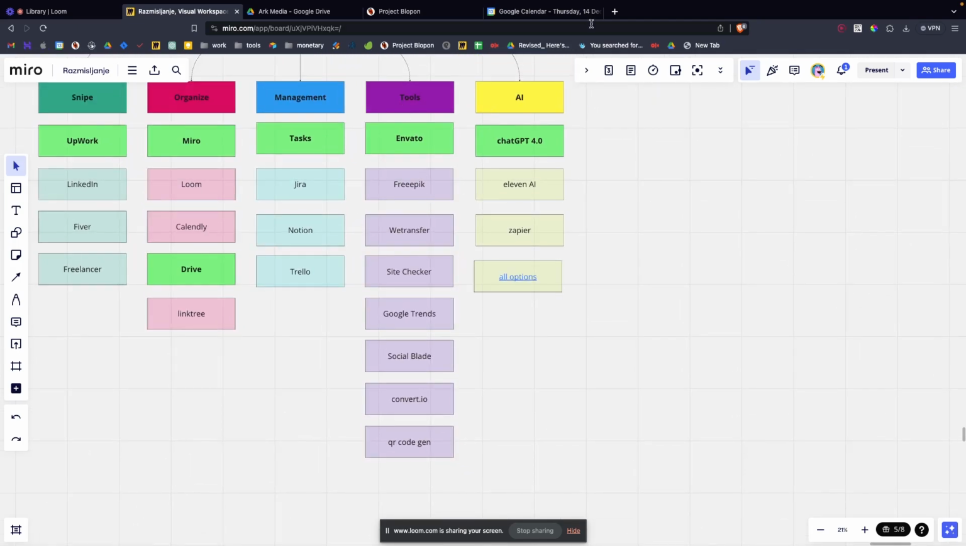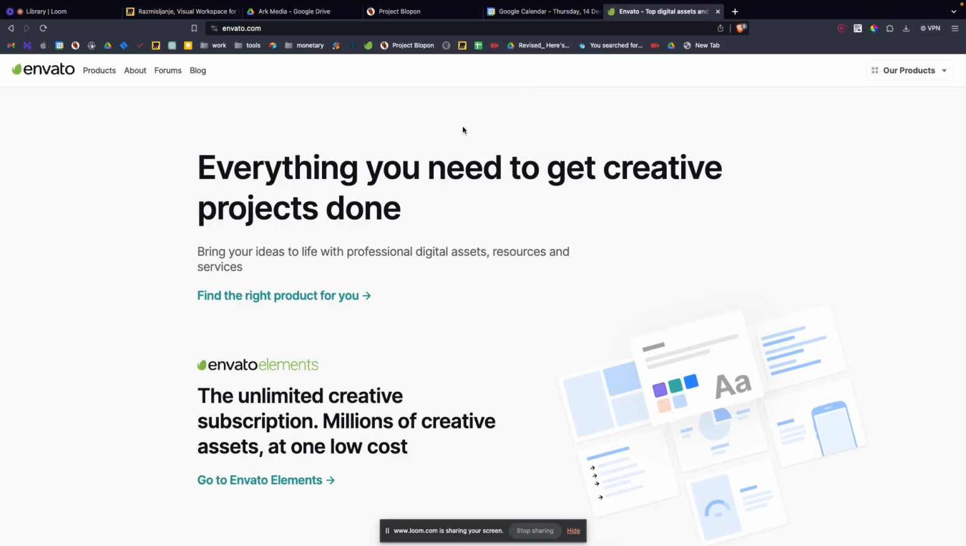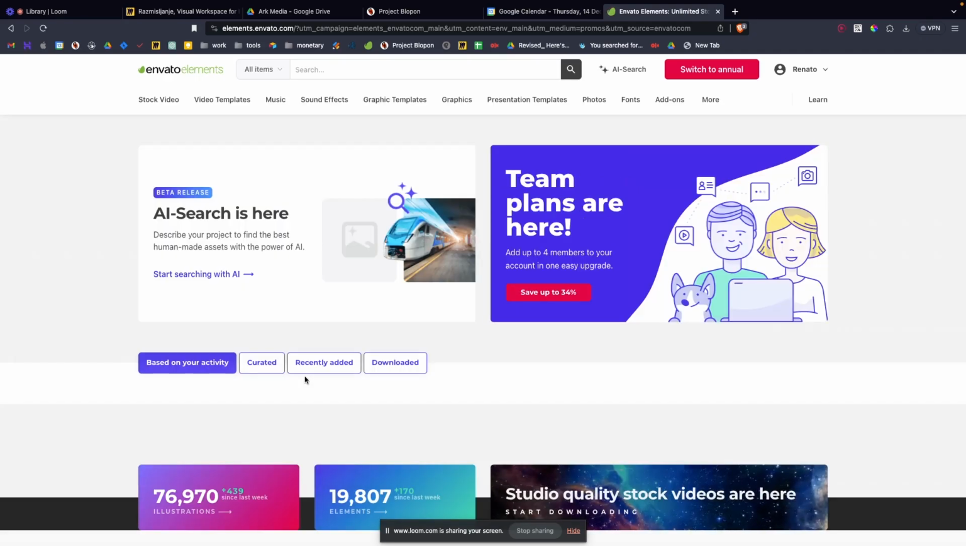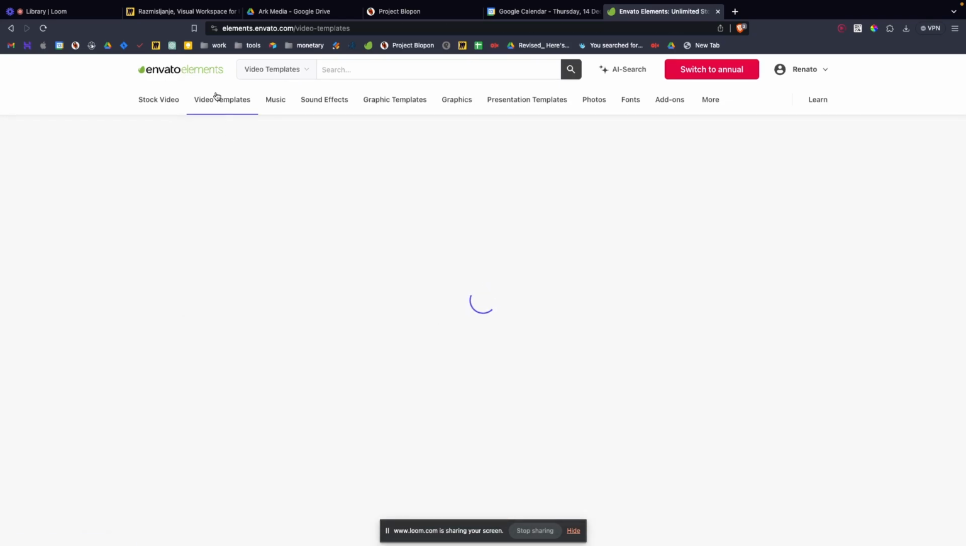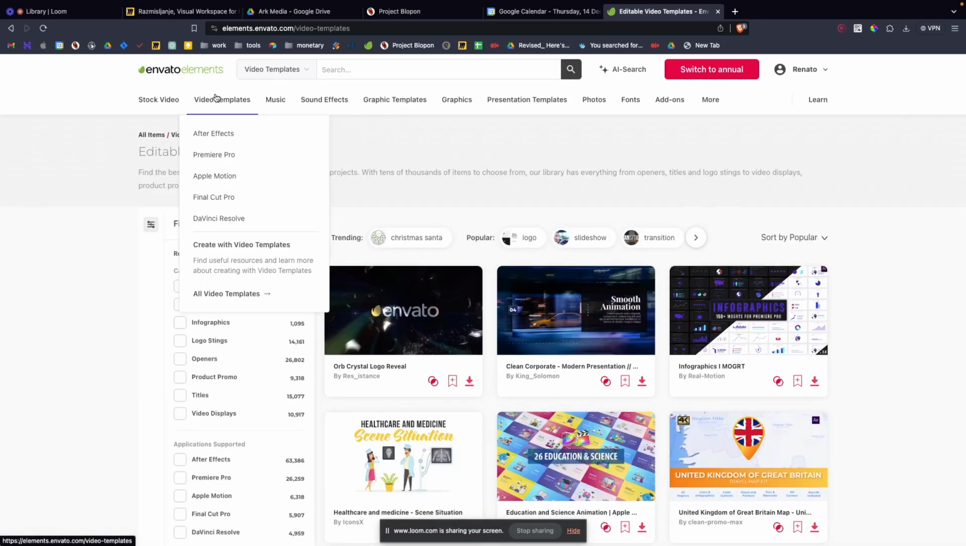For tools, favorite, can't live without it, Envato. It has a template, specifically Envato Elements. It has a template of everything that you would need in this digital landscape. What do I mean? Let's say you're a video editor. Look, you have all the video editing templates that your heart could wish for.